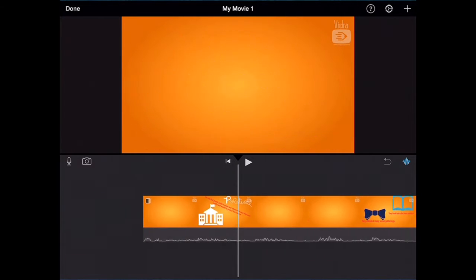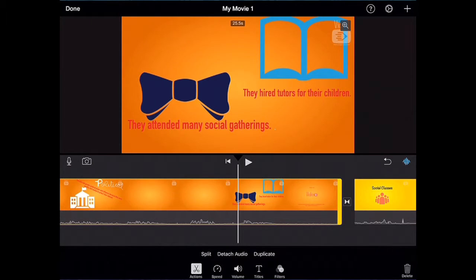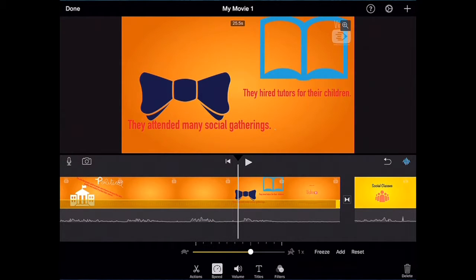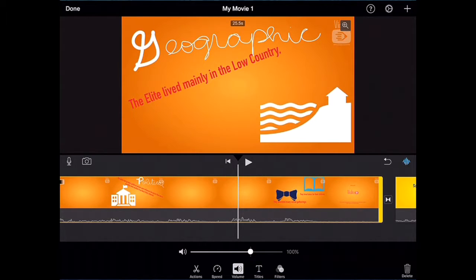This little waveform here allows me to see my volume. I can also control the speed of my clip, along with adding a freeze frame, adding and resetting. Volume: the volume that's already attached to my video from when it was recorded, I can increase or decrease depending on what my goal is with my video clip, what I'm trying to do.